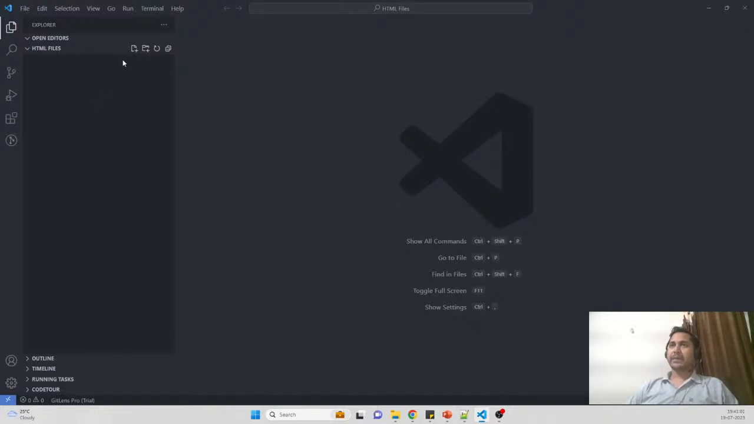To create the HTML file inside this folder, you have to click on the first icon. There are multiple icons available in the Explorer section, so make sure that you are clicking on the first icon. This first icon will help you to create the file. The next icon will help you to create a folder. For example, in case you want to create another folder inside this folder, then you can take that option. I want to directly create the HTML file inside this, so I'm taking the first option here, that is New File.